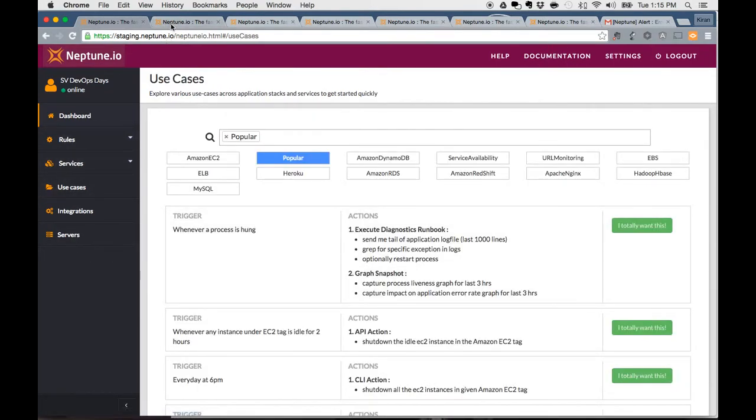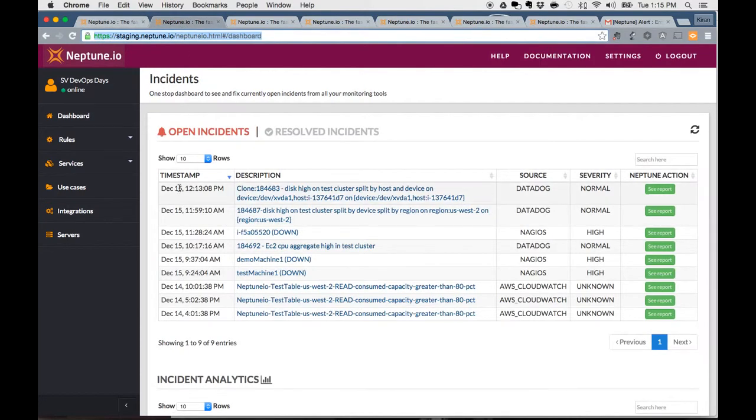And as soon as you're done, you'll be taken to a dashboard which shows all the open incidents. This is a one-stop alerts and actions dashboard for all your monitoring tools. So it aggregates alerts from all those sources, and then it shows you all your open incidents across Datadog, Nagios, New Relic, and CloudWatch.